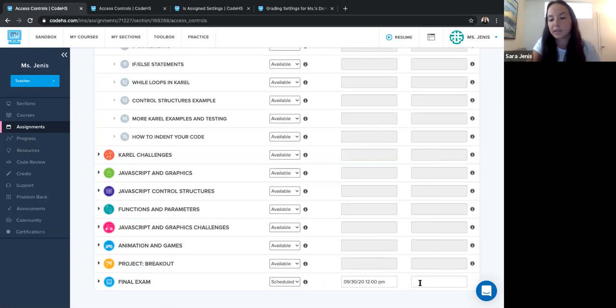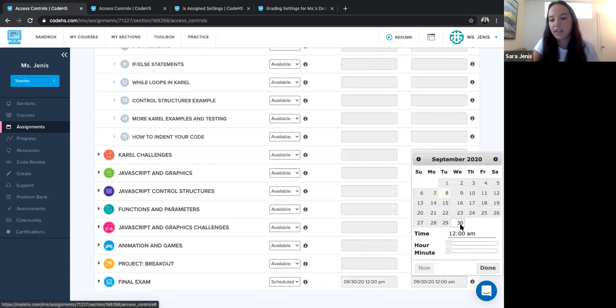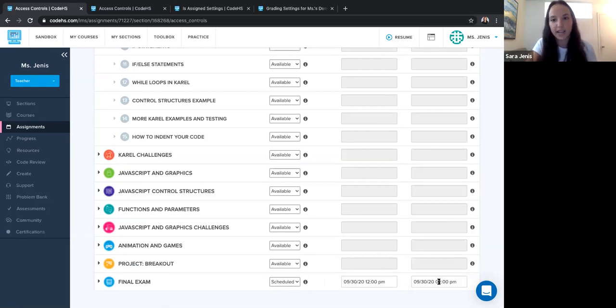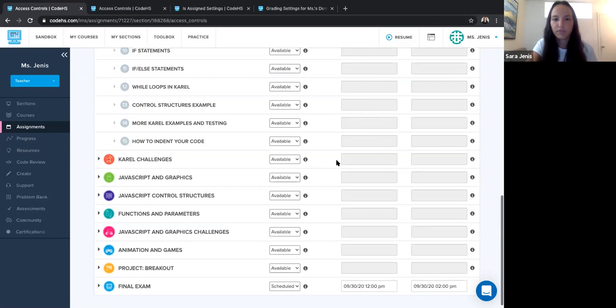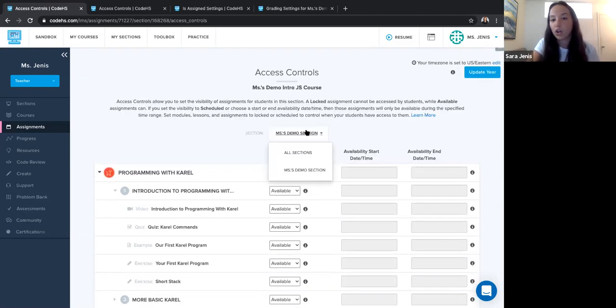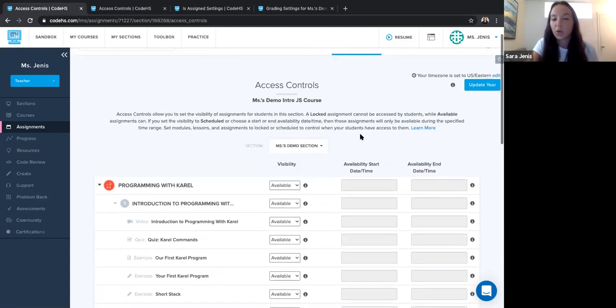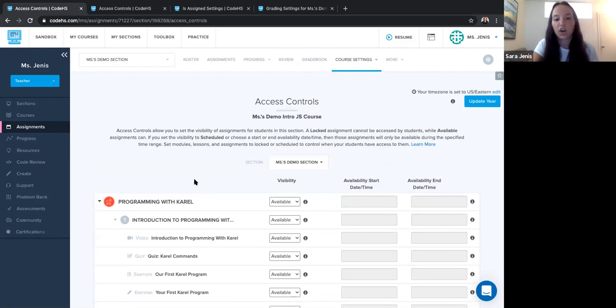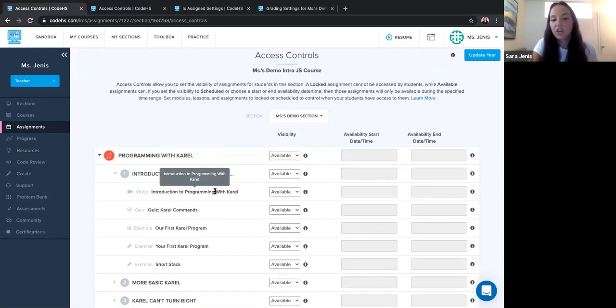And if I want them not to be able to access it after the end of class, I can also pick what time my class ends. It is optional to put an end time. Just note that if you do put an end time, the students won't be able to access it afterwards. You can do this for all of your sections, or you can do this by individual section. So if your classes are at different times, you might want to do that on an individual section basis. So again, for access controls, these are assignments. If you set any of them to be locked, your students will be able to see that they'll be there in the future, that they will complete them in the future, but they won't be able to access them.